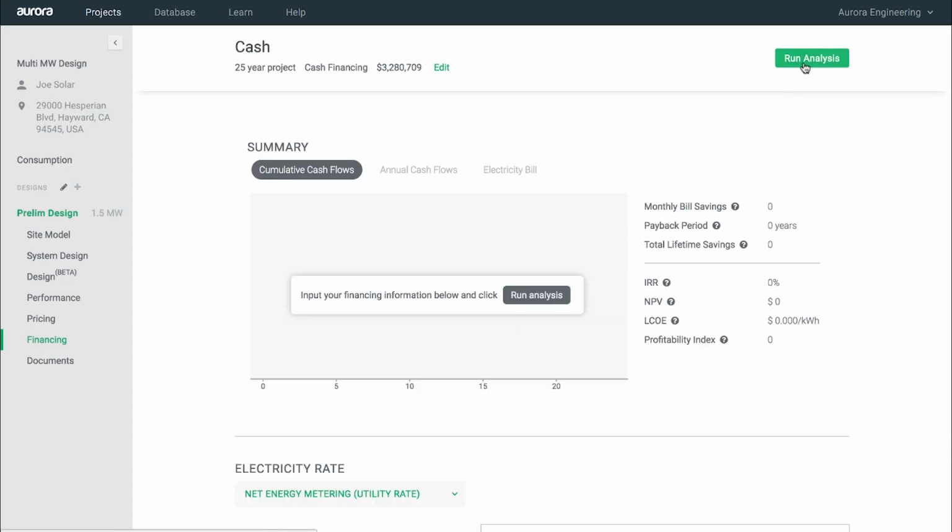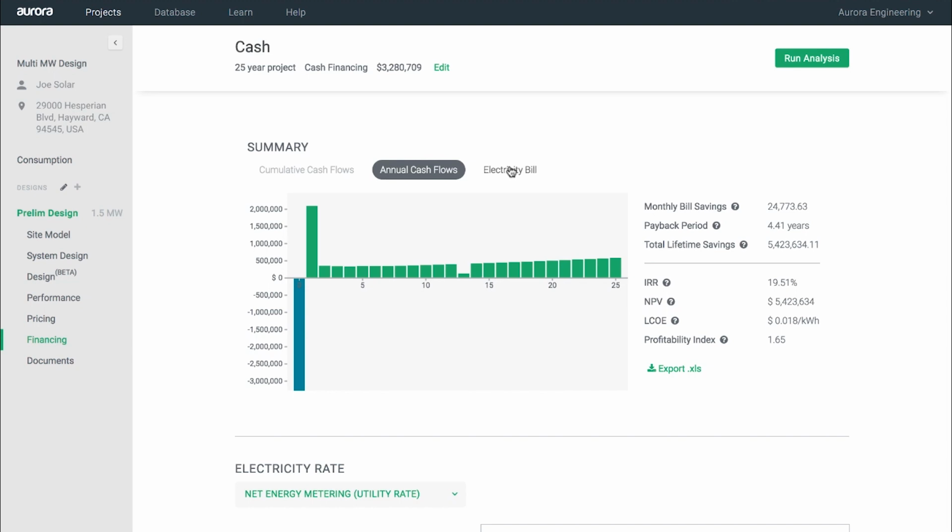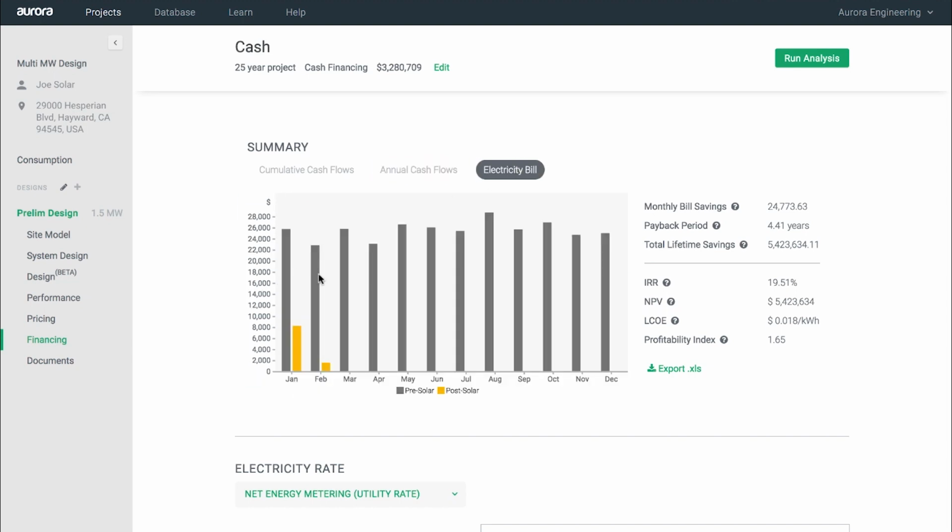Once I'm here, I just click on Run Analysis, and Aurora will generate a report for me showing what the payback period is, how much money this customer is going to save on their monthly electric bills. So these are the cumulative cash flows, annual cash flows, and their electricity bill before and after solar, which you can see over here. You can also, after you're done, select Export, and that will generate a nice spreadsheet for you.